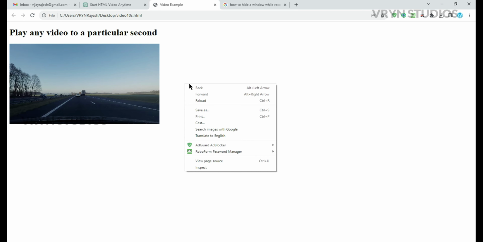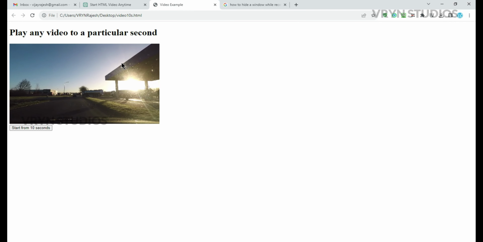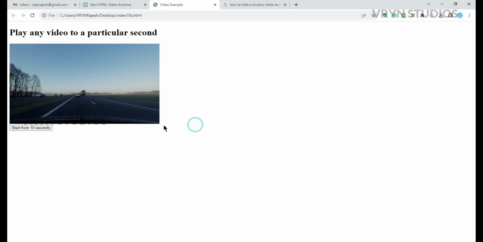Let's navigate to the page, refresh it, and then click on the button. You will observe the video playing from the 10-second mark. To provide a better viewing experience, we will make the controls visible and play the video, allowing you to clearly see it starting from the 10-second mark.